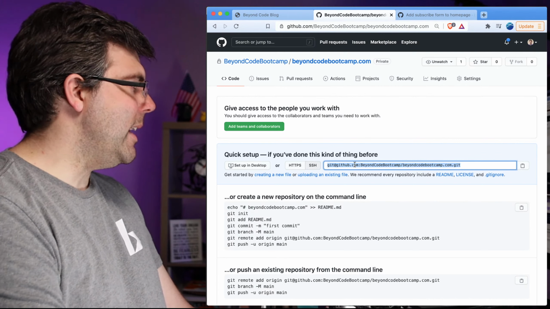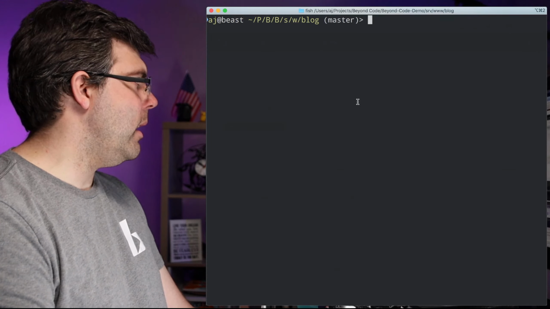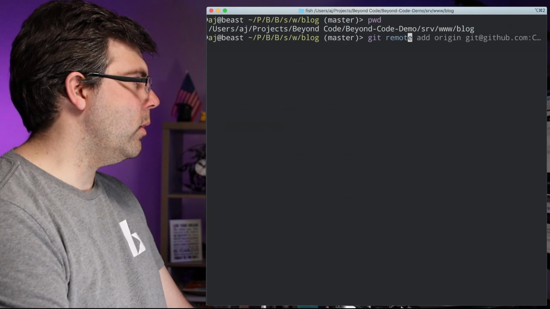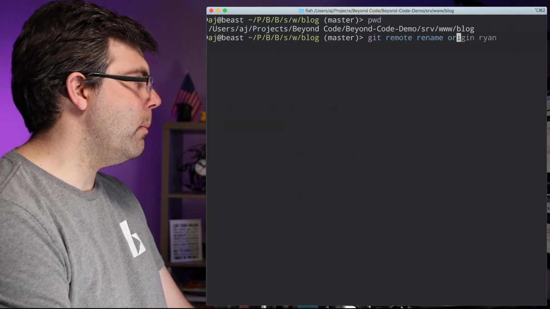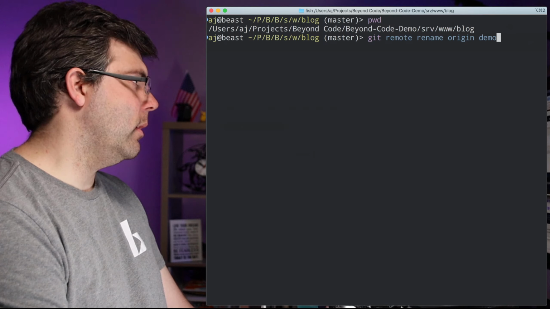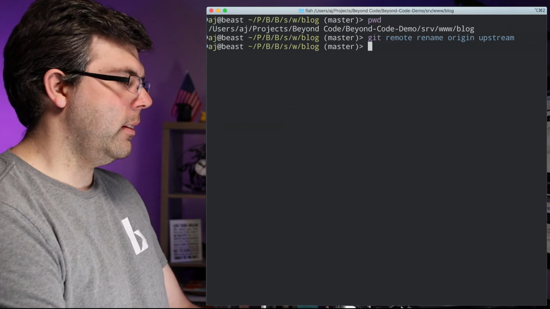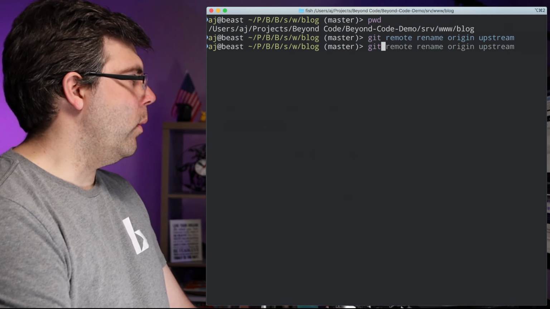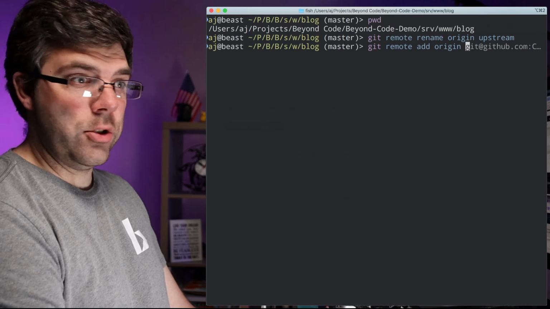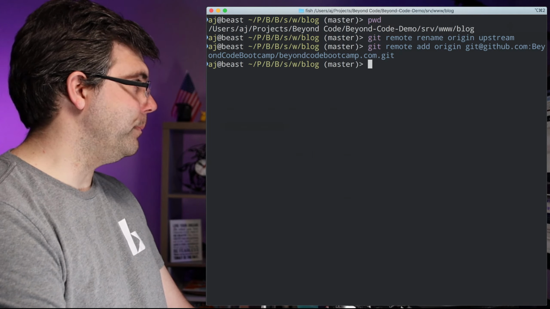And then I'm going to take the SSH URL and grab that. In my project directory here, I'm going to do a git remote rename, and we're going to rename origin to, let's call it upstream. This actually is the canonical. Then I'm going to do a git remote add, and I'm going to call the thing that I'm adding origin, and I'm just going to paste in the Git URL for that.